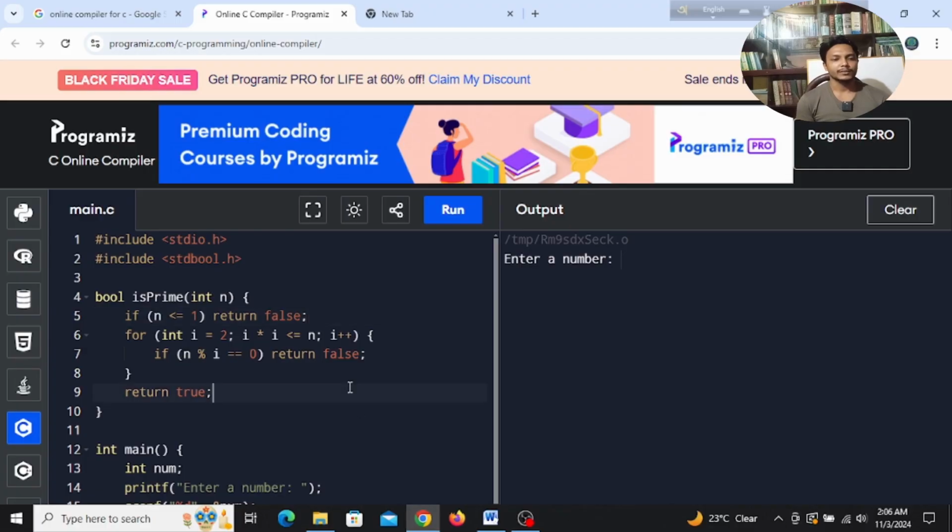Today we will see a prime number checker. If you give any number, this program will check if the number is a prime number. You see on our screen that we have two header files in the beginning, stdio.h and stdbool.h. All kinds of boolean functions are defined in this file. If this file was not there, we couldn't use any boolean function in our program. So we have one boolean function here.